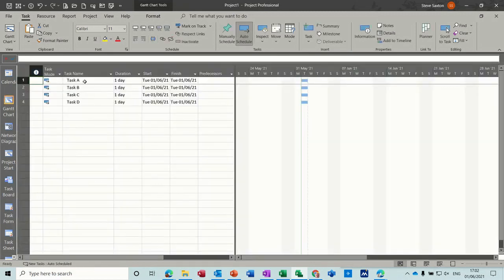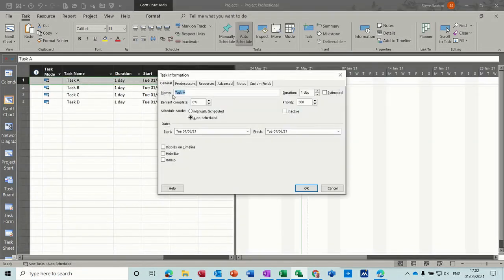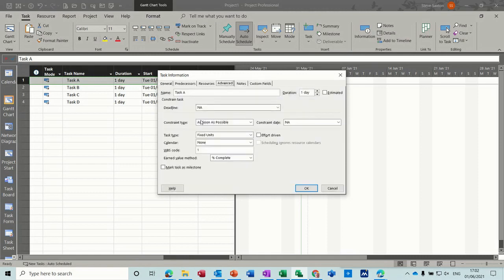First of all, if I double click on task A and get myself onto the Advanced tab, this is where the task types are. You've got 3 types: fixed duration, fixed units, which is the default, which you can change, and fixed work. On fixed units, you can see the effort driven tick is deselected, and on fixed duration it's deselected too, but if you select fixed work, it is selected and you cannot deselect it. So if you select that type of task, you don't get the option of having it on or off.